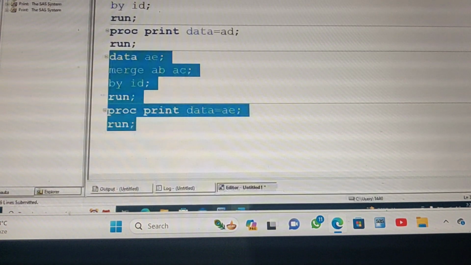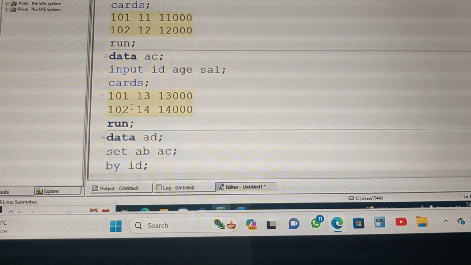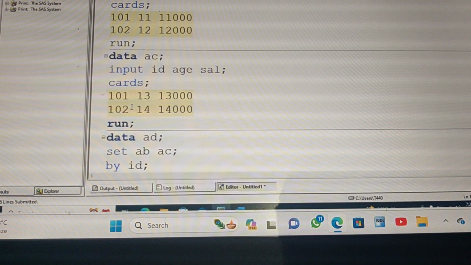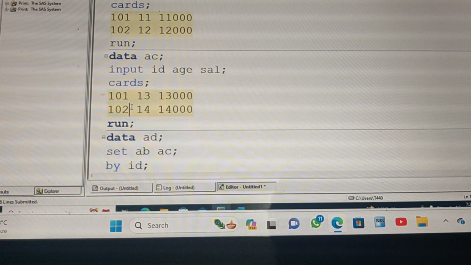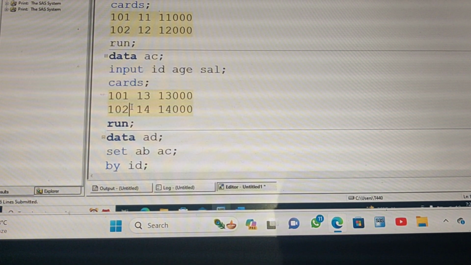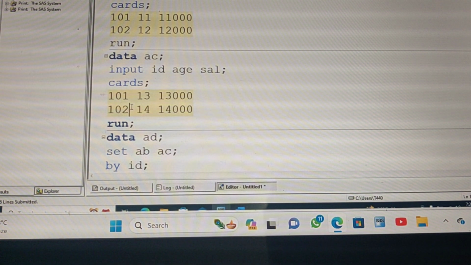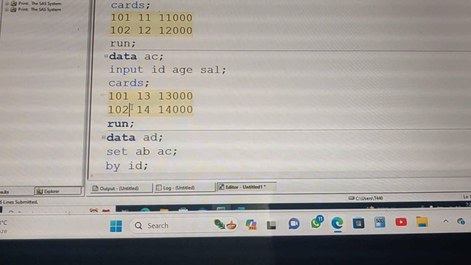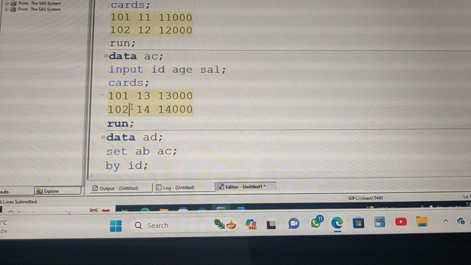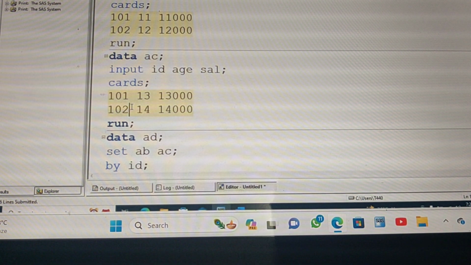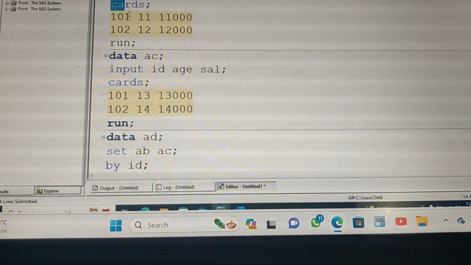Now I will go for 101 or 102. Now if I am submitting in the SET statement, how many records can we see? 4 records. First one is 101, second one is 101 or 102, third one is 102, in ascending order. So now go for the MERGE statement. 2 records. What are those? Perfect. So now I am submitting this one.